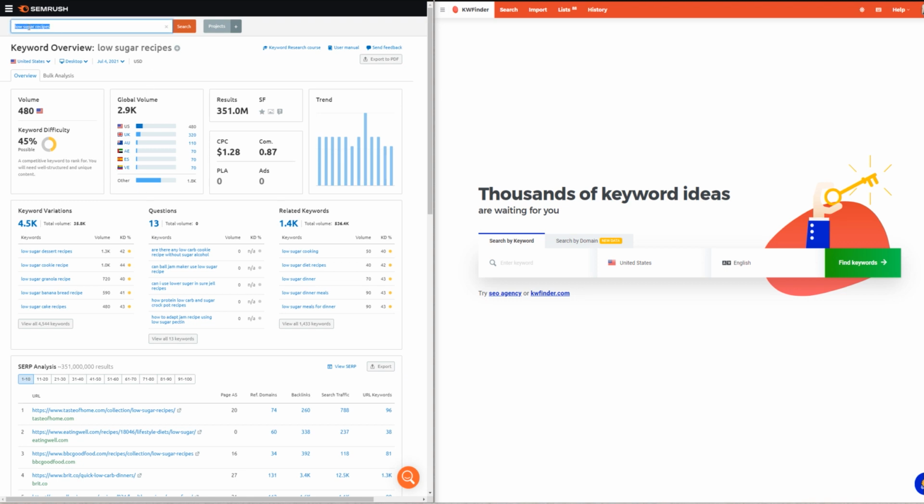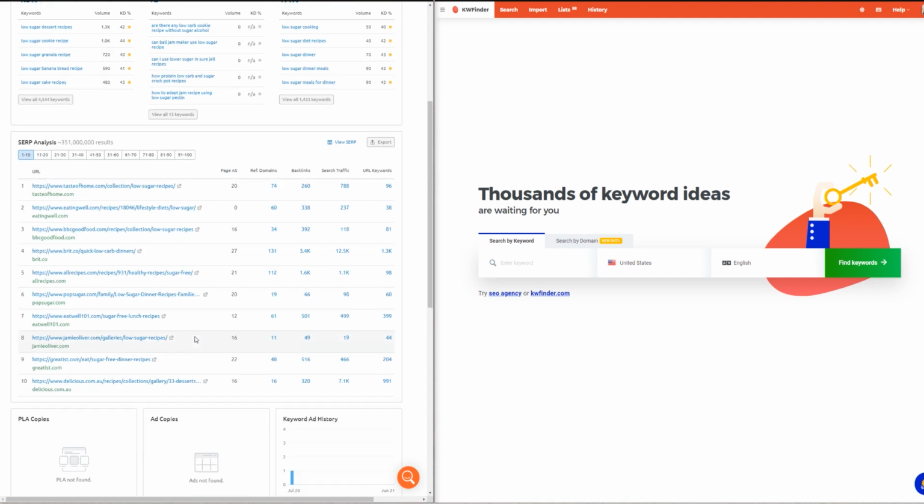As you can see, we already have it up on this SemRush over here. It's saying it's got a keyword difficulty of 45%. It calls it a possible thing for you to rank for. It says a competitive keyword to rank for, you will need well structured and unique content. And you see down here, it does actually give you the top 10 in the SERPs, and it will give you the authority score. That's like their own version of domain authority. It's quite interesting how the highest one is 27.